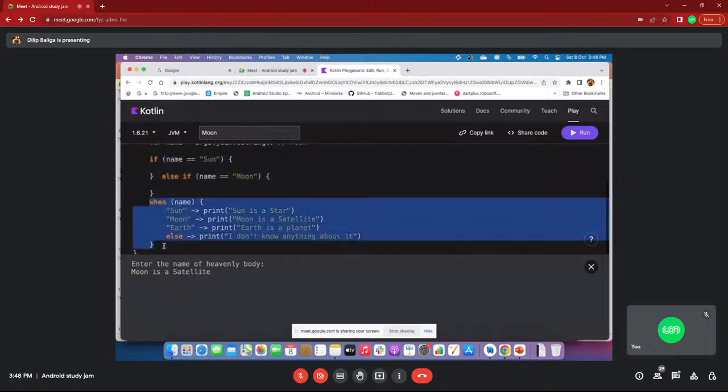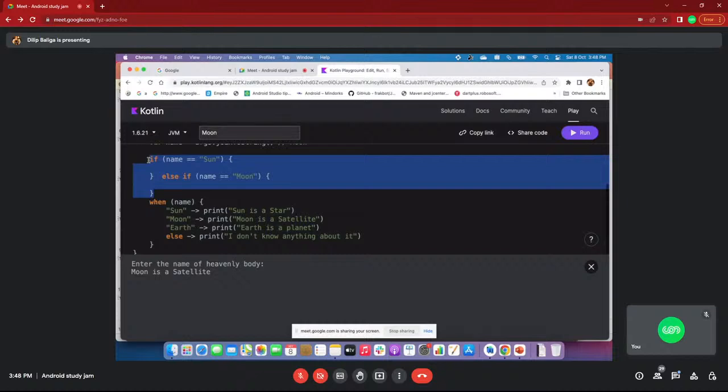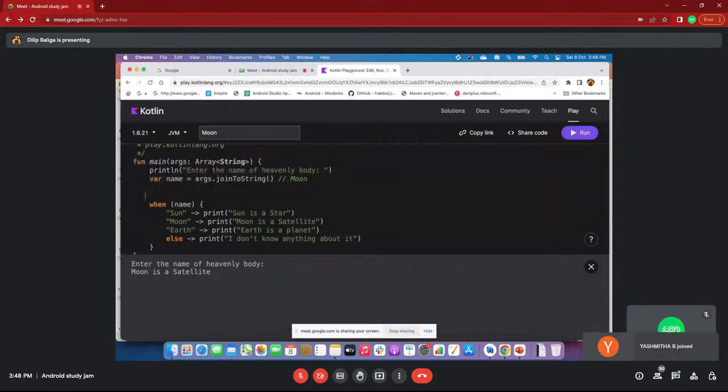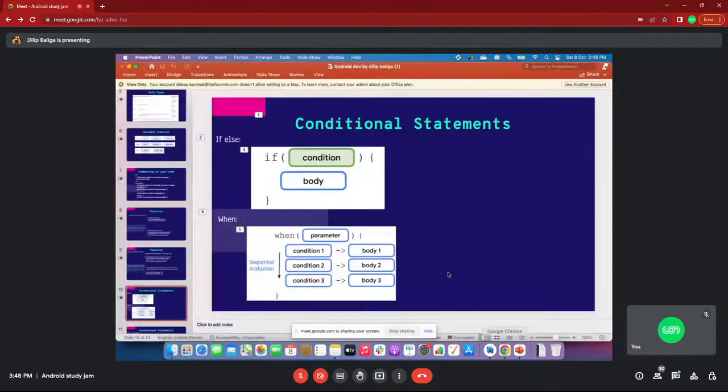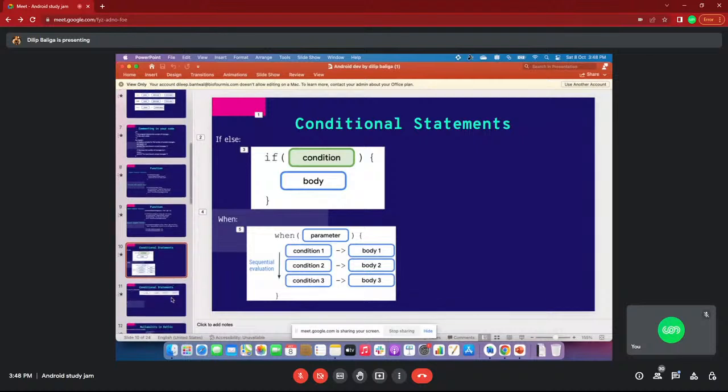While reading it, you get to know you are comparing something, otherwise you are doing some long operation using else if conditions. To avoid that, Kotlin provided the simple when conditional statement. And very next thing, we'll move on to the next part.